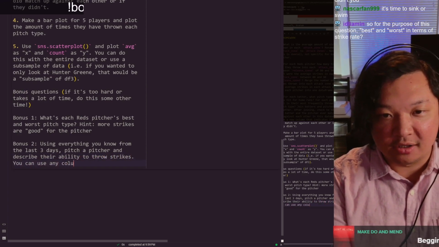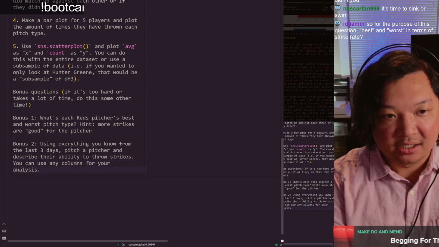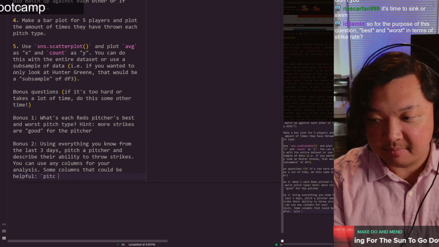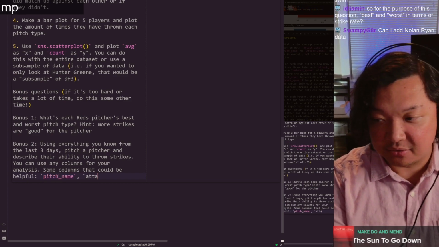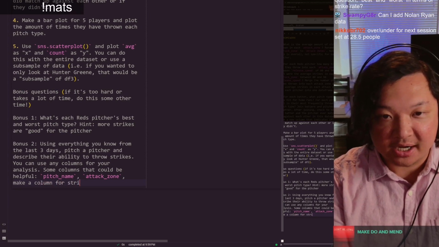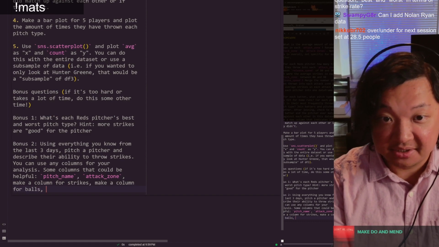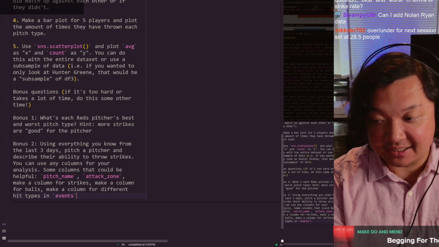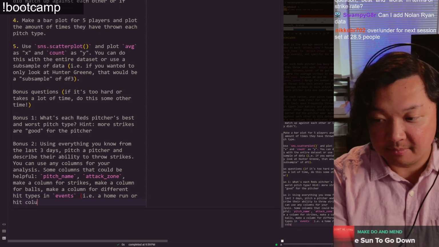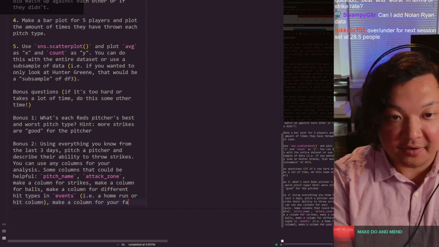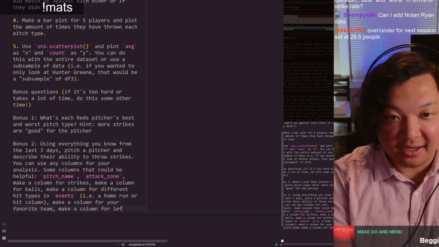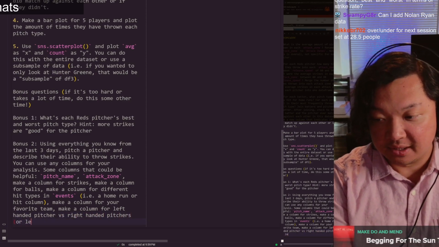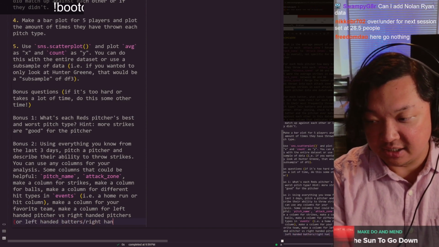You can use any columns for your analysis. Some columns that could be helpful: pitch name, of course, attack zone. Make a column for strikes. Make a column for balls. Make a column for different hit types in events. Home run or hit column. Make a column for your favorite team. Make a column for left-handed pitchers versus right-handed pitchers, or left-handed batters or right-handed batters.